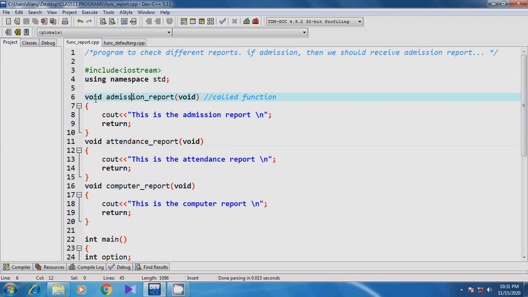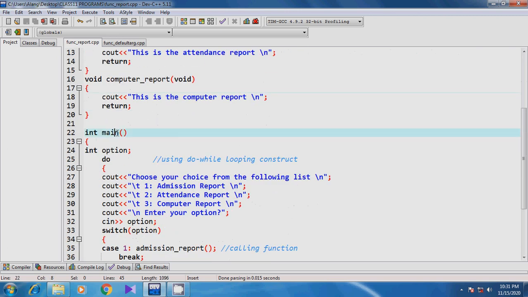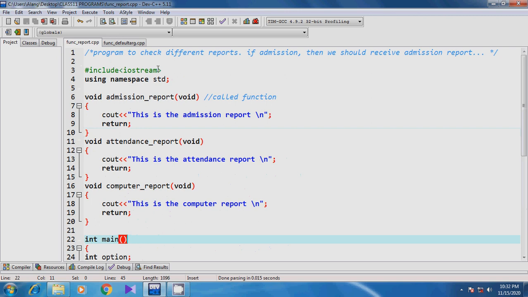So when you come back to the main function, as you know, the program always starts execution from the main function. Now this program, as I said, is to check different reports, right? So if you refer to the call function section, as you know, the call function or the function definition is always written outside of the main function, right? So in the main function, the calling function will be written so that it will call this call function, so it will invoke it.